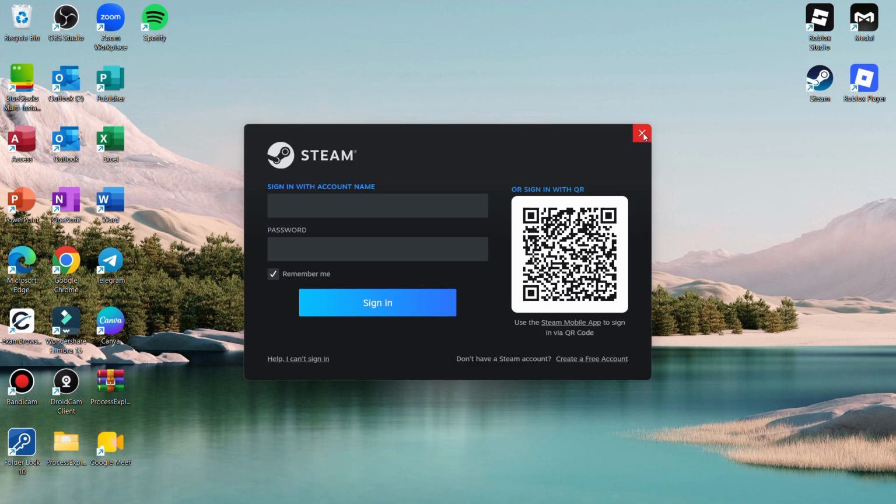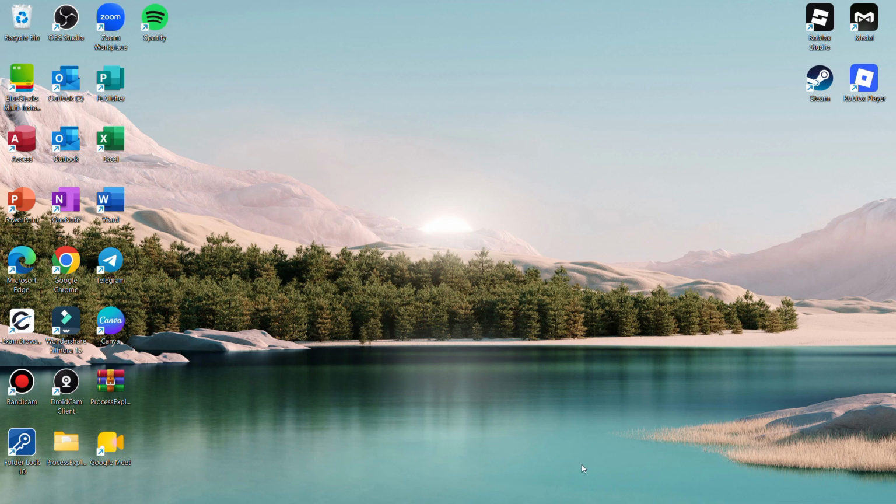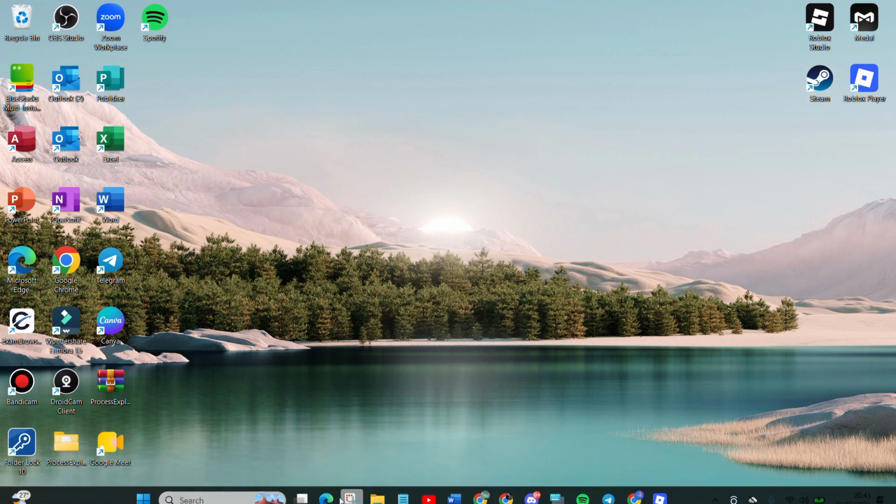However, if you want to save the games and only delete the Steam application, you have to make sure that you've already backed up your data, like your games on Steam. After that, you can just uninstall it from settings.